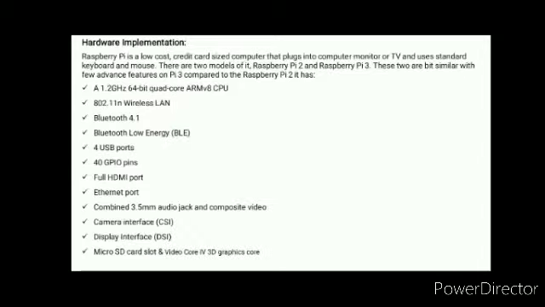Next, hardware implementation. Raspberry Pi is a very low cost, credit card sized computer, like a small mini computer that plugs into a computer monitor or a TV, and uses a standard keyboard and mouse. There are two models, the Raspberry Pi 2 and Raspberry Pi 3. These two are similar, with a few advanced features on Pi 3 compared to Pi 2.